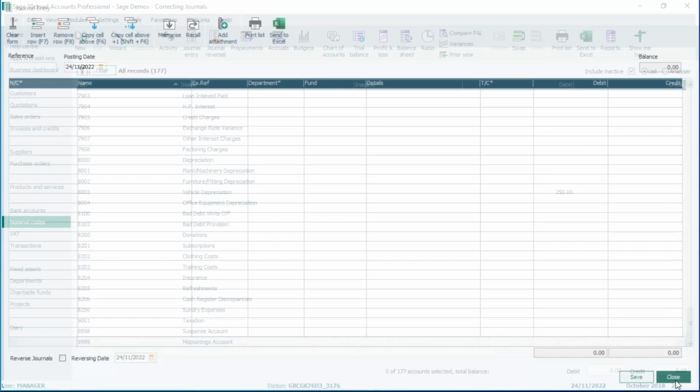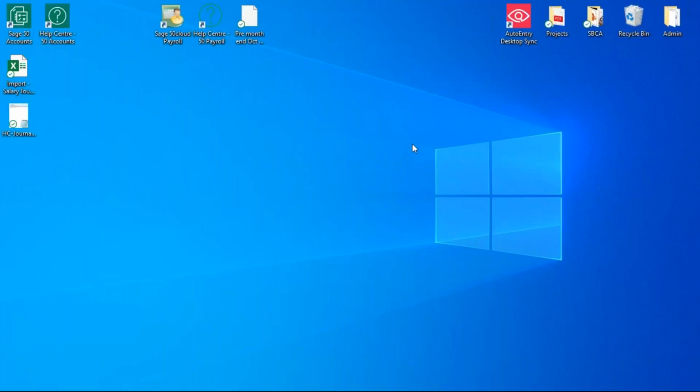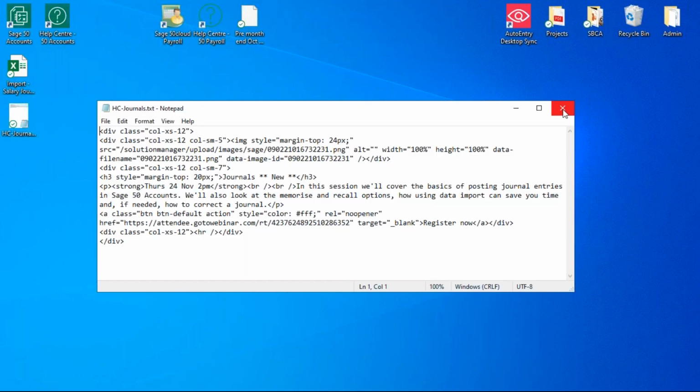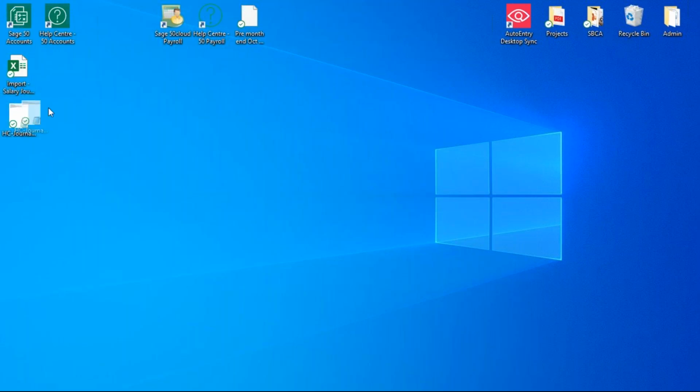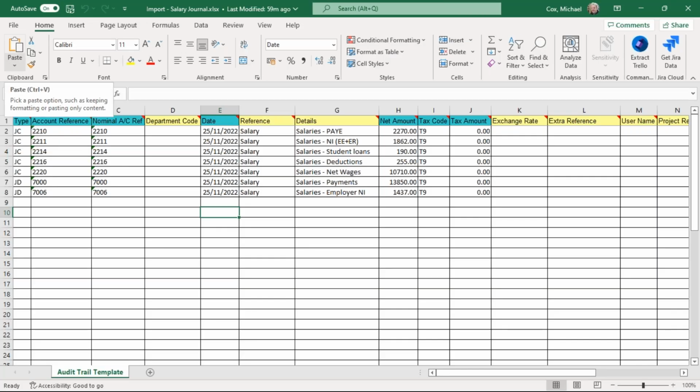Right, we're going to close out of journals. And what I'm also going to do, I'll just get back to my desktop for the time being. And I've got a journals file here. Now not that one. Let me select the right file, that would help. This import file here. Now it's saved as an Excel file, but just open it so you can see what that looks like. Now I've used the Sage import template.